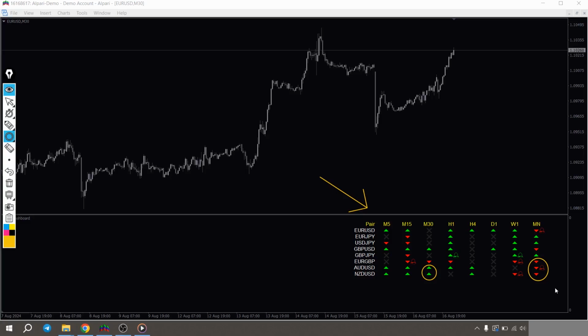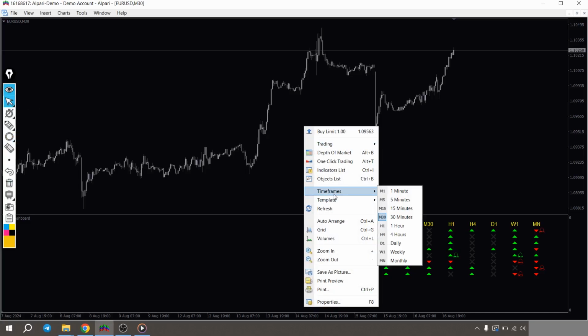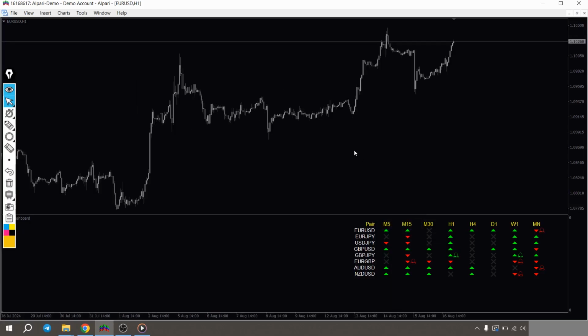Using the MVA Dashboard Indicator is straightforward. Begin by assessing the trends shown by the green and red arrows to identify the overall market direction across your chosen timeframes. Then, cross-reference this with the MA and MACD values to confirm potential trade setups.